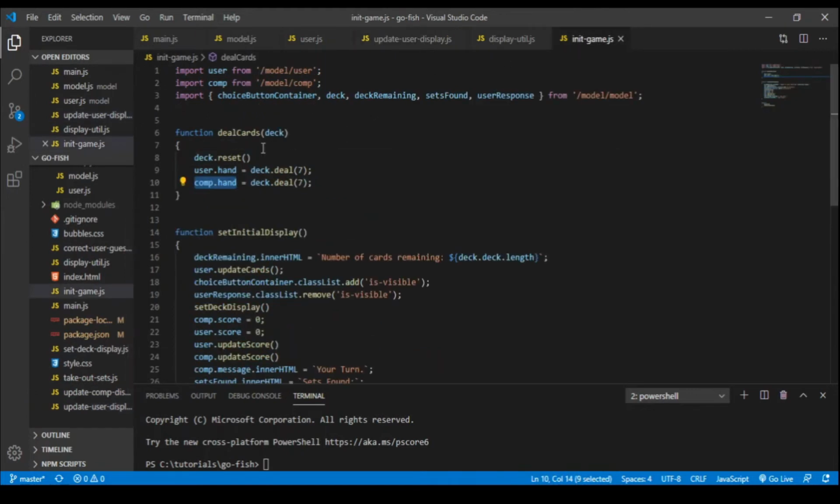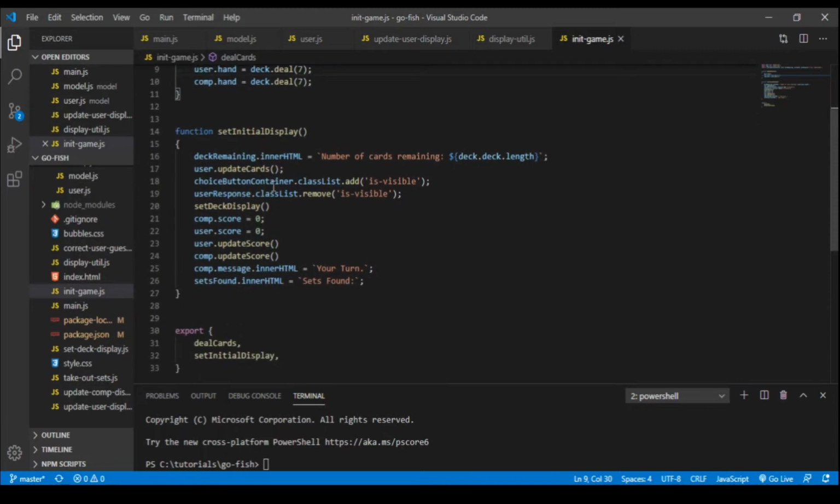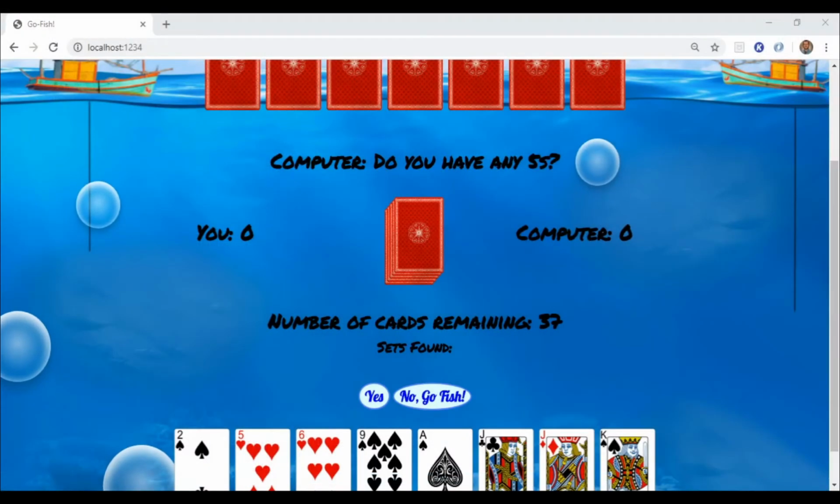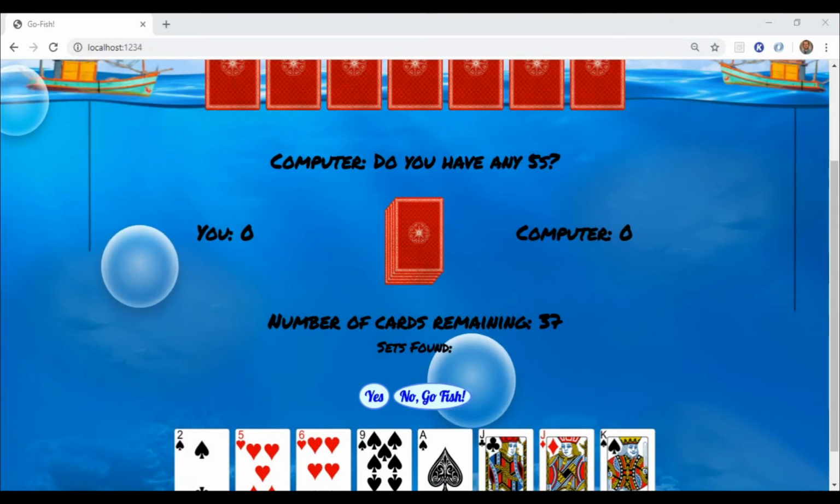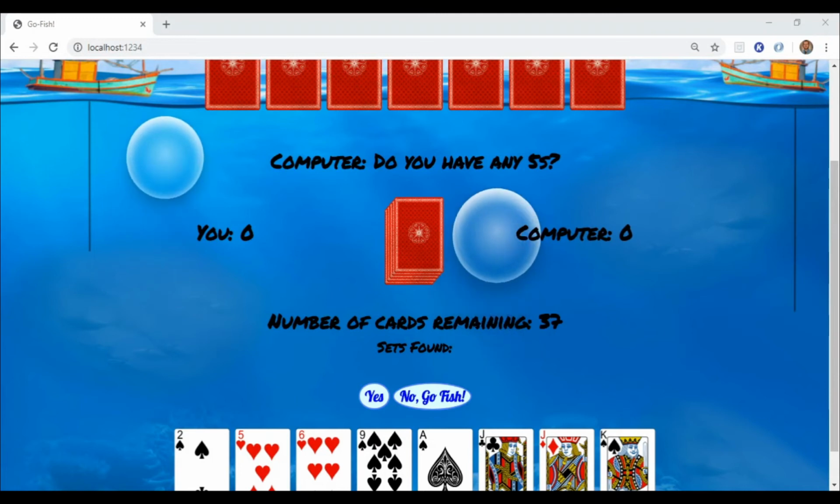Okay, back to here. And then once we've dealt those, we're going to set the initial display up. So deckRemaining.innerHTML equals, and every time we start a new game, right, we deal out 14 cards. There's going to be 38 cards left, and this display that I'm highlighting here says the number of cards remaining, right now 37, and that changes over time, right, each time we deal a card off the deck.